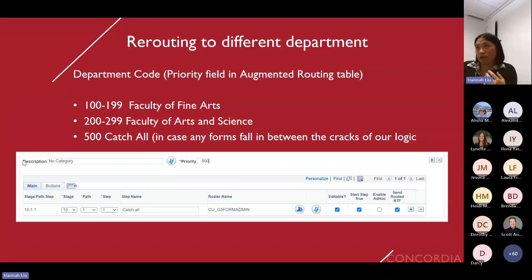So it's not random, the number that we assign, it's by faculty. We have the 100, 200, and now we have the 300 series with more faculties being onboarded. The 500 usually is the last one. It just means I want to catch anybody who does not fit into any of these. So it's possible that we missed one particular combination, but we don't want them to just fall right through, because if that happens, it goes straight to executed. The student will have no idea what happened. So it comes to us, the form admins, if that happens.